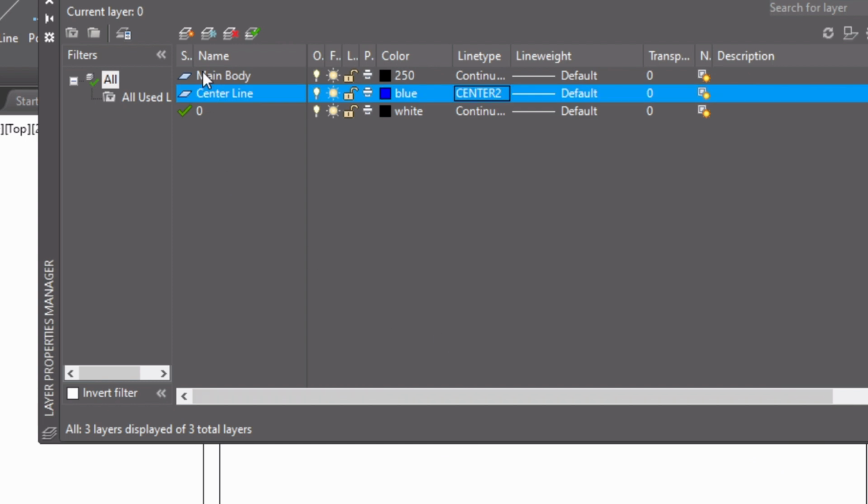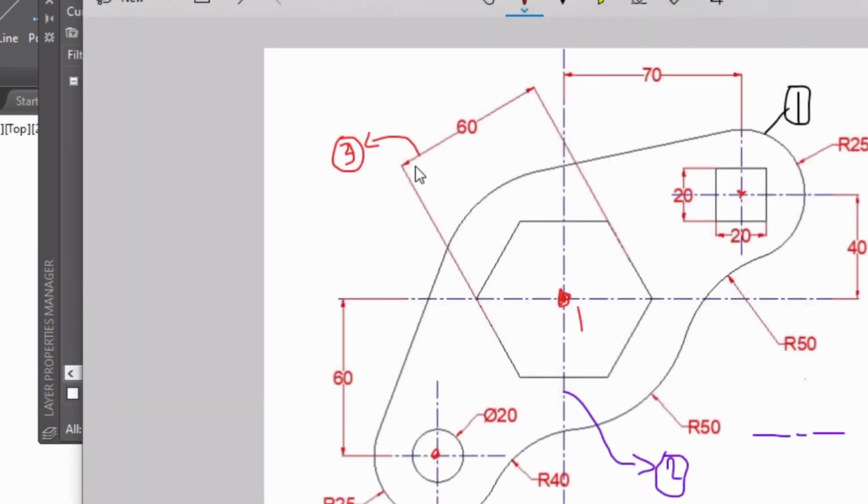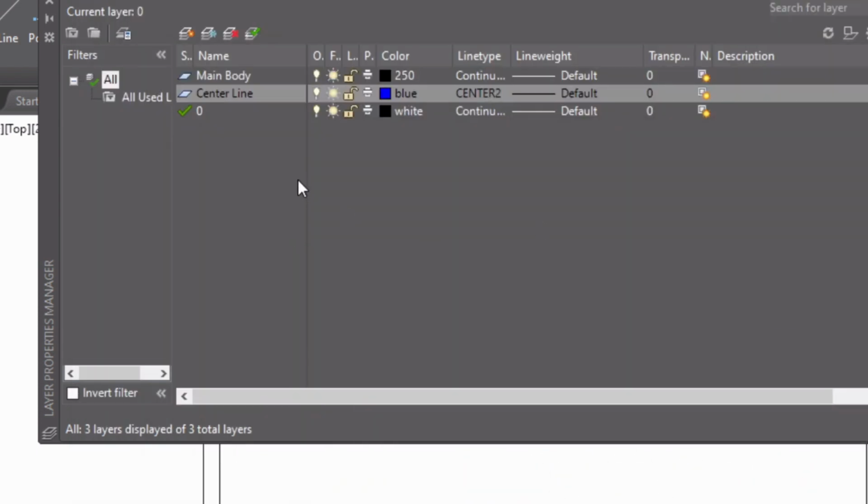Now you can see if you go to this layer, center line, it is blue in color and the line type is center 2. Okay, if you want to control the line weight, you can change it, but I'm not going to change it for this drawing. And the third one, you can see back to our sketch, it is for a red continuous line for our dimensions. So for that, I'm going to make a new layer.